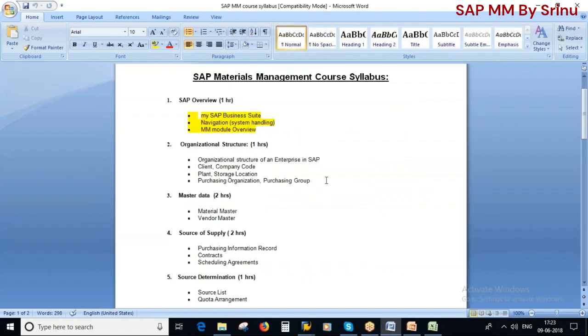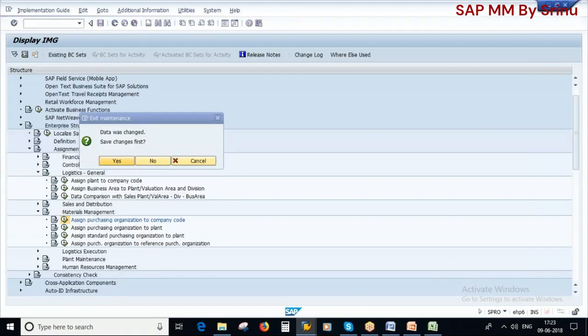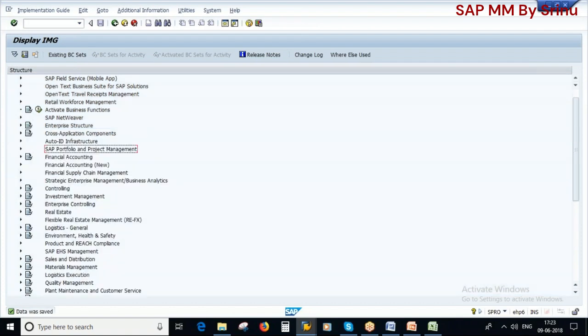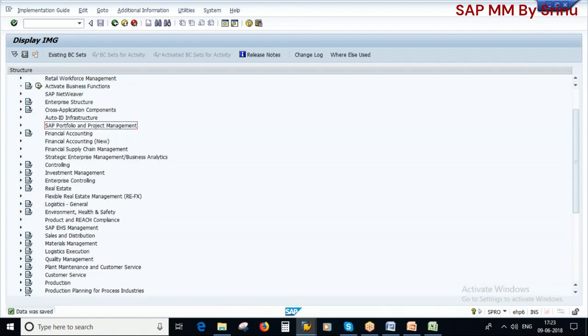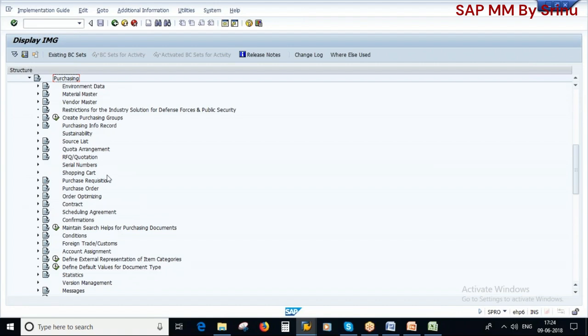We covered the organization. We are yet to see the purchasing group. Let me show you where the purchasing group is created. Let me save these changes. For the purchasing group, you have to go to the materials management folder, general settings for materials management, then go to purchasing. Here you see create purchasing groups.